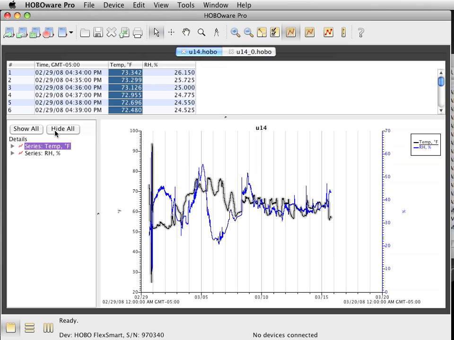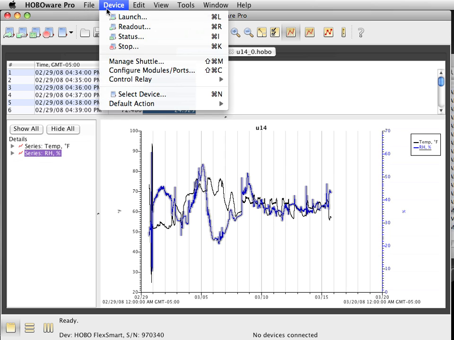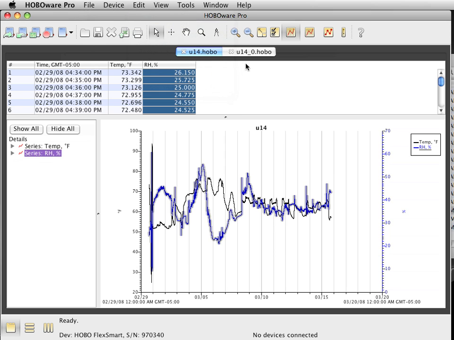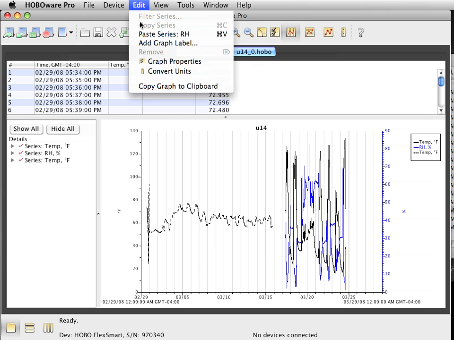I'm going to do the same here real quick for the relative humidity. Go into edit and copy. And then again, edit and paste.